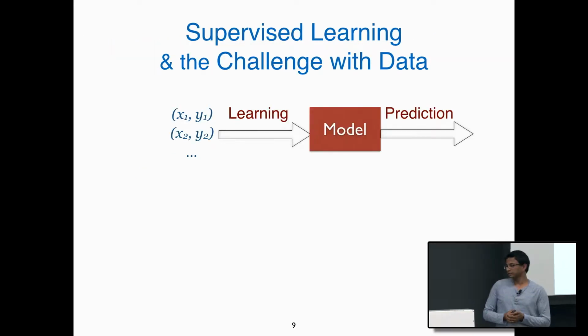OK, so let's now dive into some of these challenges. How many of you have heard of supervised learning?